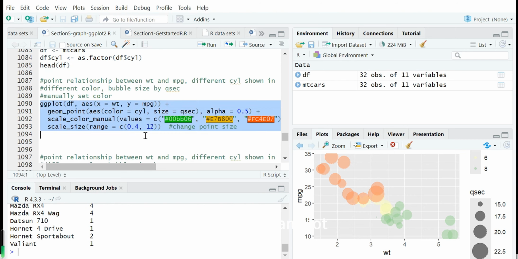So next we can plot a bubble plot using ggplot with this data frame. Then aes, inside aes, x is wt, weight, y is mpg. Then function geom_point, and inside aes, color using the cyl variable, size using the qsec variable, and we also set transparency alpha 0.5. So next is scale_color_manual with the values, 3 values for the cylinders categorical variable, and for size we set a range 4 to 12.